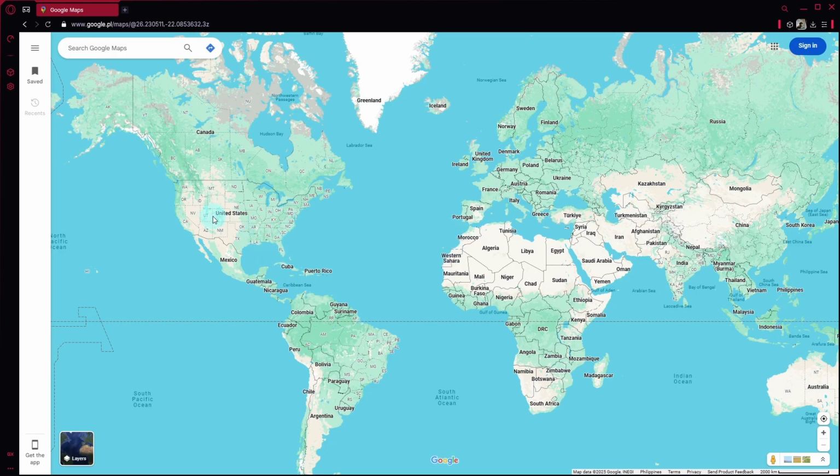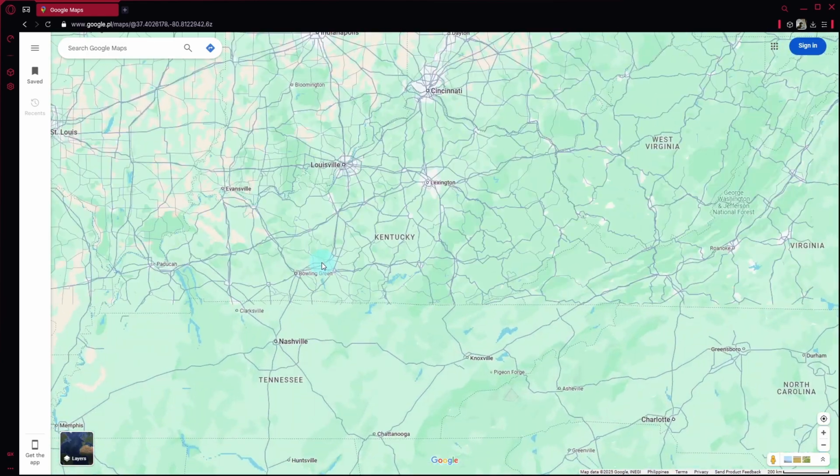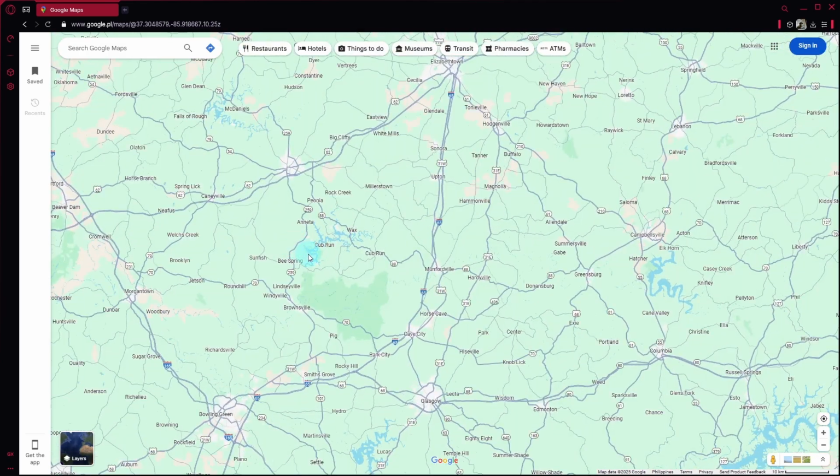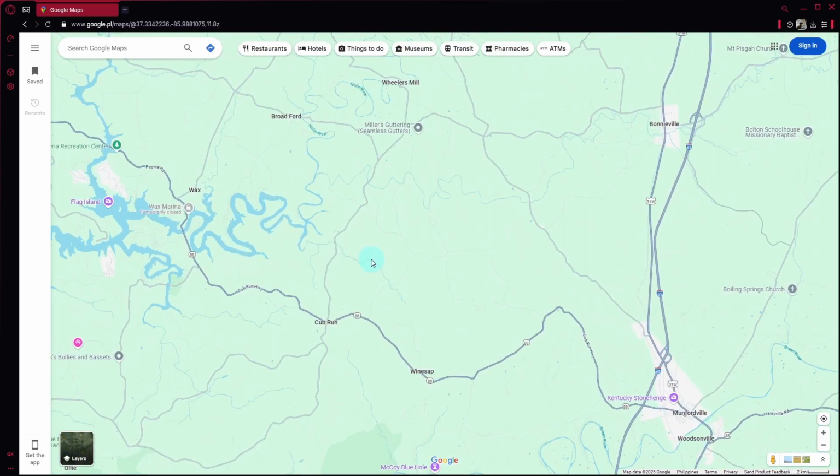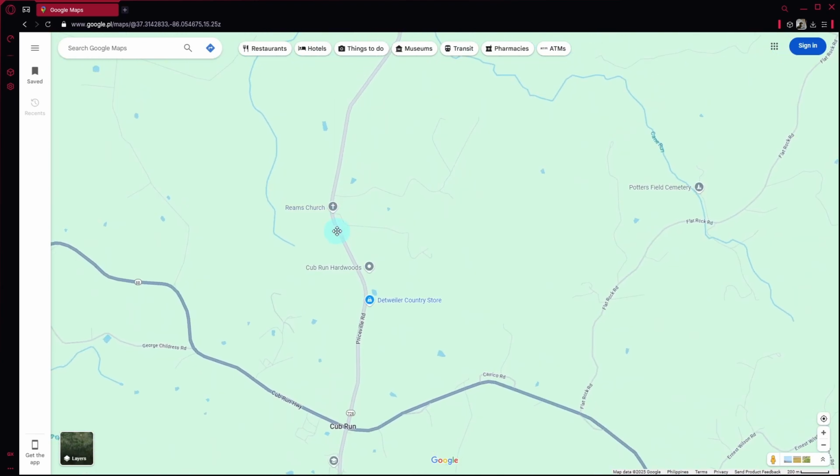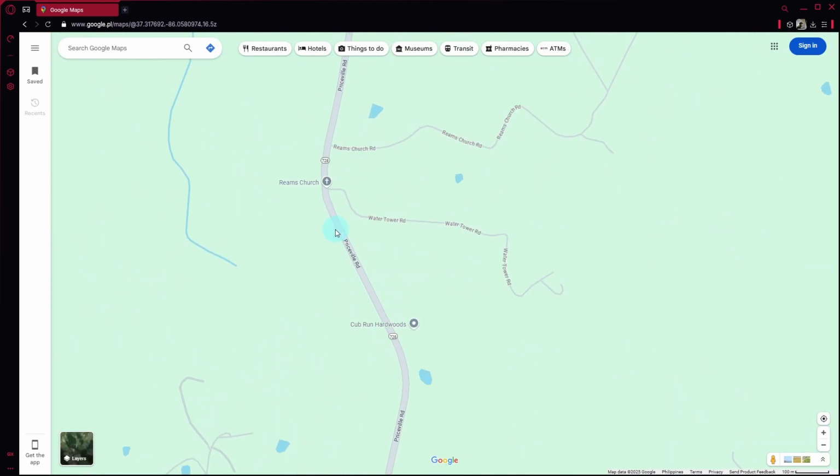So what we're going to do is simply select an area that we want to get our latitude and longitude for. For example, let's choose this area over here. What you're going to do is simply click on the map and you will see a pin placed over here, and you can see it below here. This is our latitude and longitude.